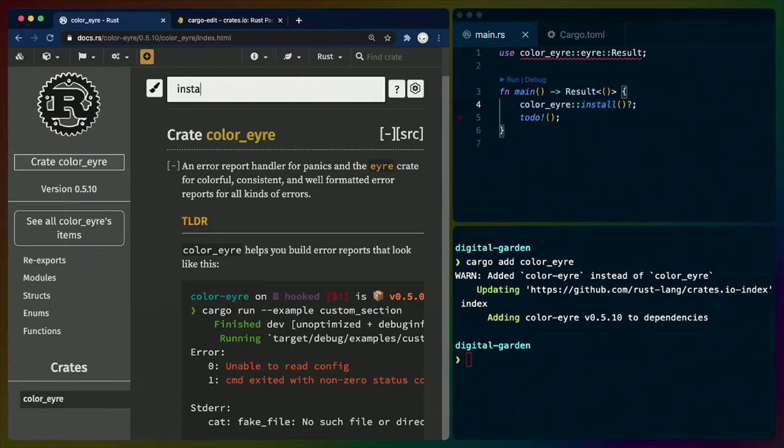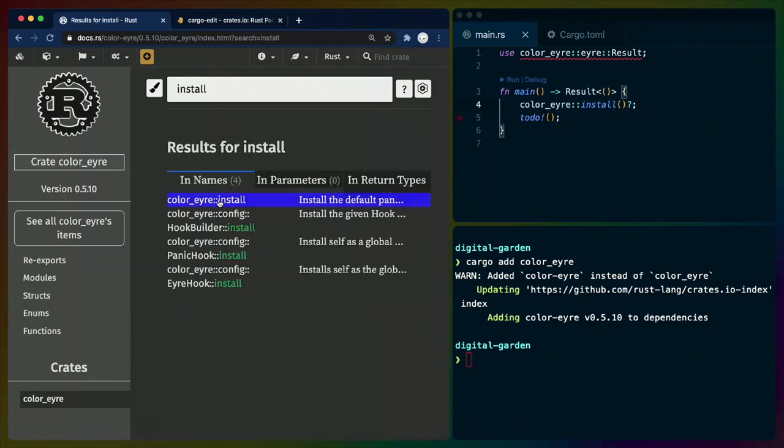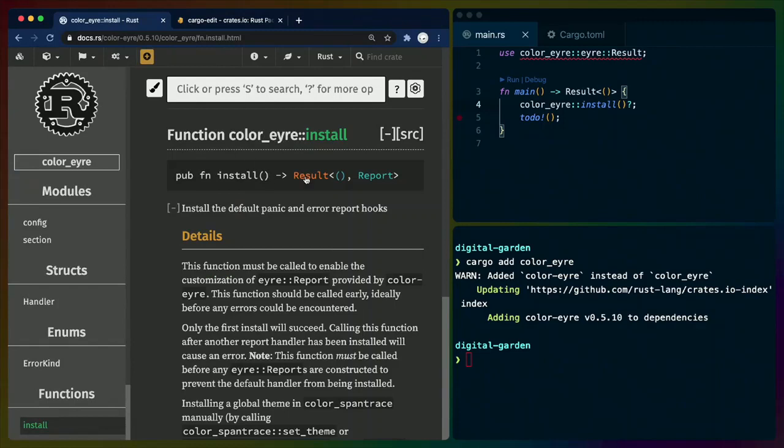On docs.rs, we can search for install, click the install function, and see what the return type is. In this case, install takes no arguments and returns a result of unit and report. This is the same type that we have in the return type of our main function, so we can use a question mark to propagate the error back up to our main function if this function fails, and otherwise, we can just continue with our program.